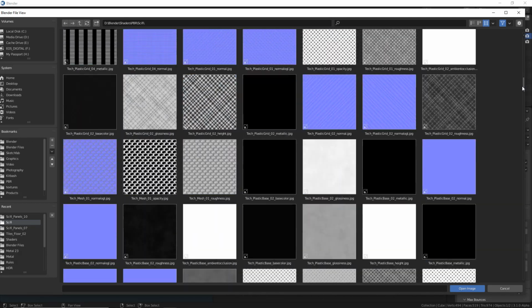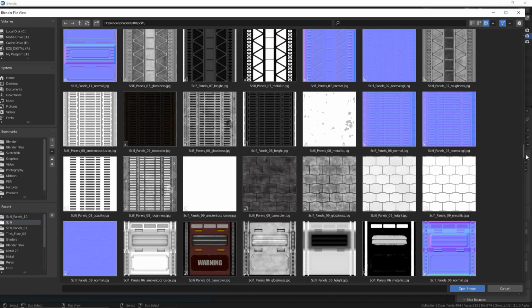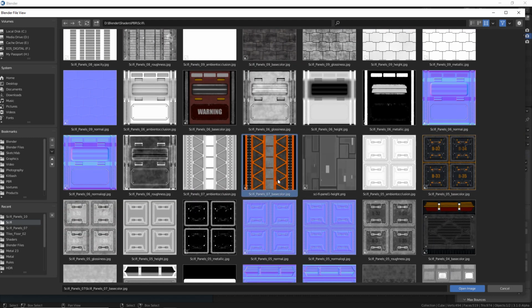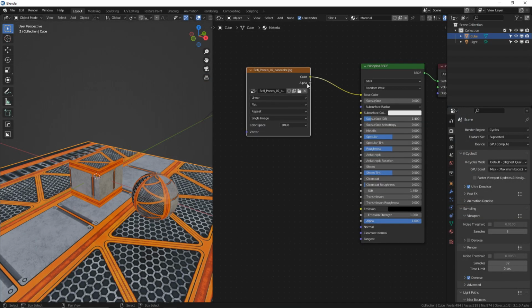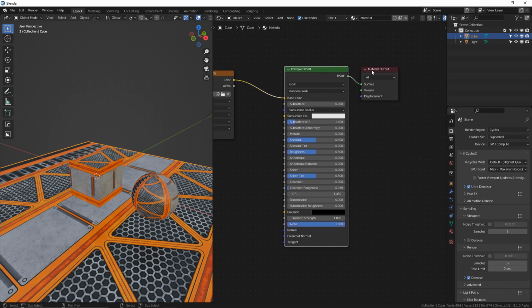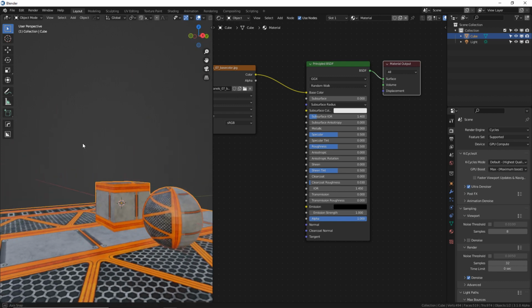So scrolling down, I'm going to find something that catches my eye and that's kind of fun to look at, something with some color. Ooh, this one. I like this one a lot. Base color 07.jpg. Click open image. Now that image is loaded into this texture. It's going into the base color of the shader, and then that's going to the material output for the surface. And voila, over here, we have this completely realistic looking sci-fi thing.